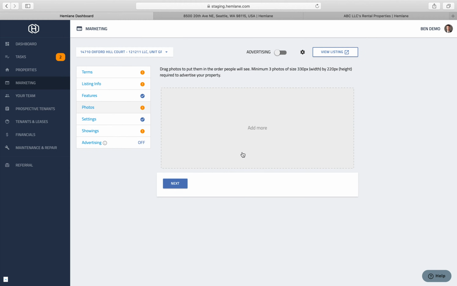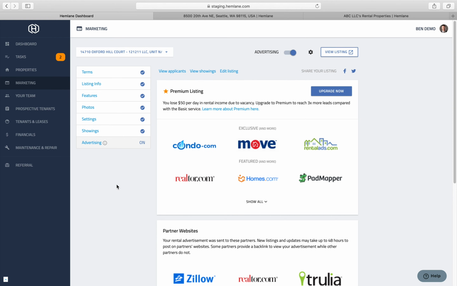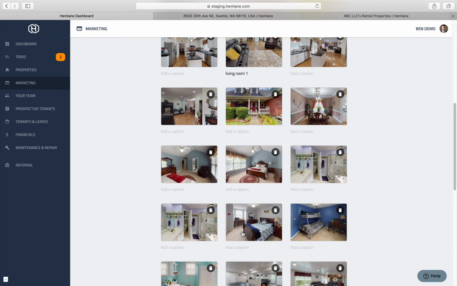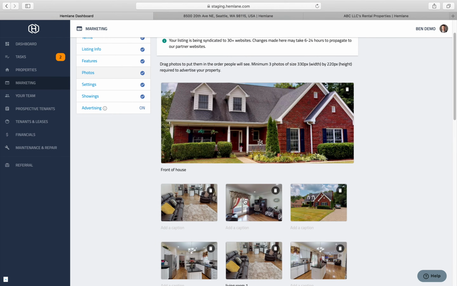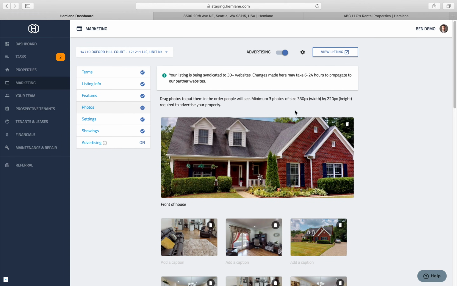So this is where you can upload photos. You can have as many photos as you like here, and actually let's go to a live property here. You can do as many photos as you wish here, okay? So you can have unlimited photos. Now, our listing partners will typically have a limit to how many photos they'll display, like for example, 18. So what'll happen there is Hemlane will list the first 18 photos you've put here, and any additional photos will only be on that public listing page that I reviewed with you.